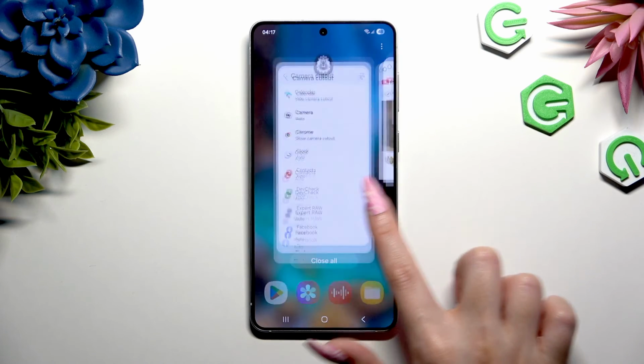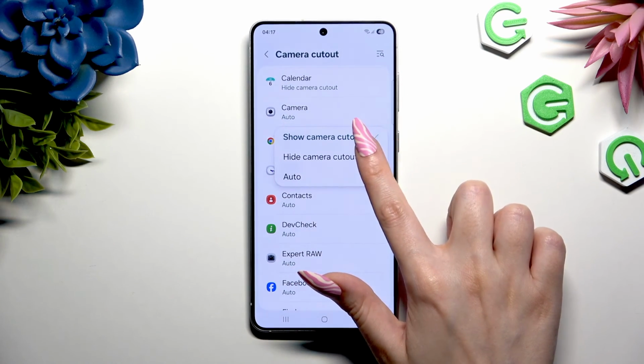If you wish to disable it, go back to the same settings and pick Hide option.